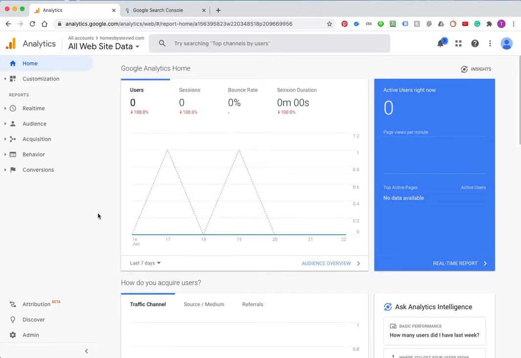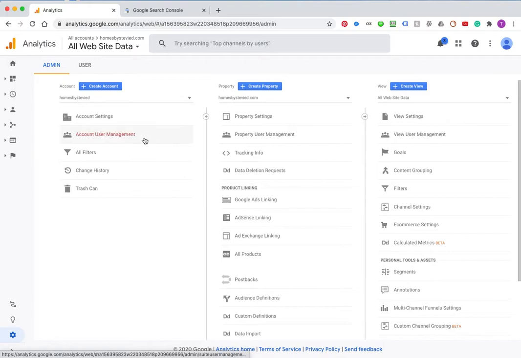Then the next thing you need to do is click on admin on the left hand side there, and then go ahead and click on just one of these. Account user management will be able to get you into all of that, the property. So in other words, if you have multiple domains, you can have one account to have multiple domains. So if you want to add a user there, you would click here. If it's just for the specific domain, you would add a user there. And this is just to view the information.